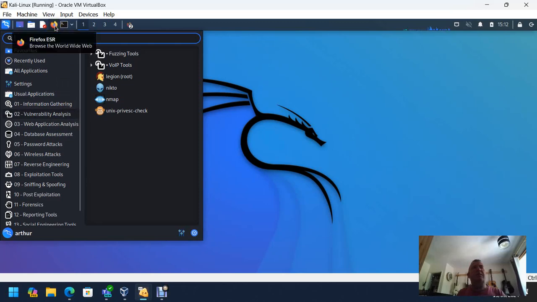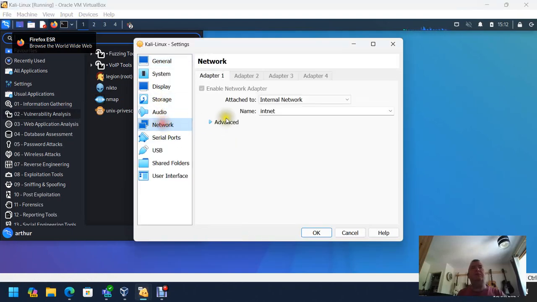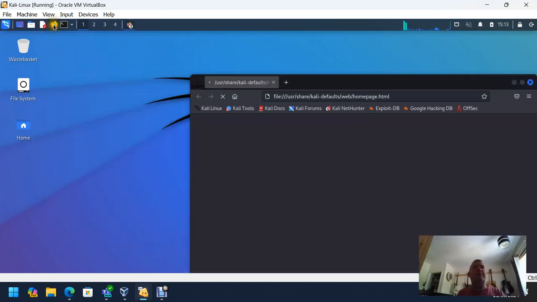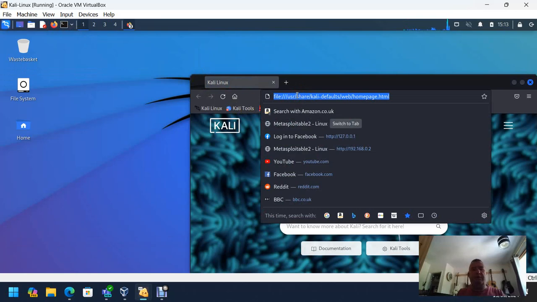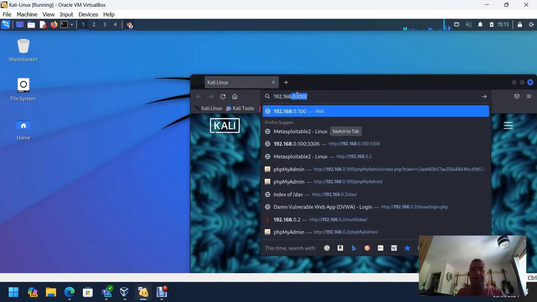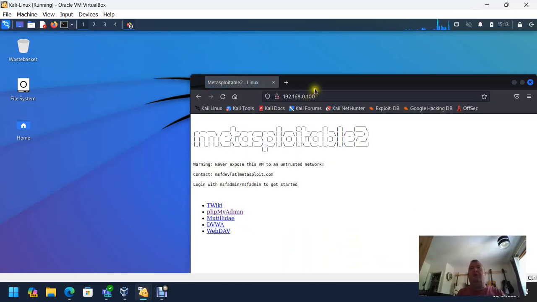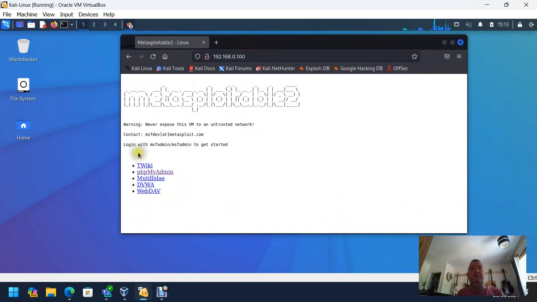And I've set them up on internal NICs here, so I'll just show you that in VirtualBox, internal network. And I've set the IP address to be 192.168.0.1 on Kali Linux, and on the web server 192.168.0.100. And I can check that it is running by going to a browser, 192.168.0.100, and we come up with the web interface or the default page.